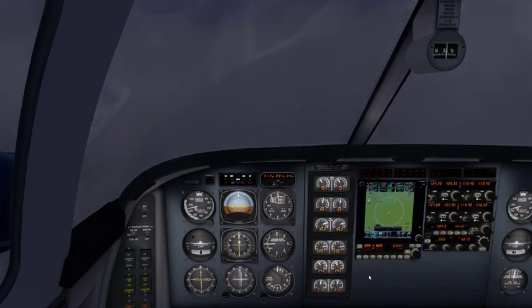Turn right heading 010 and descend and maintain 3000. 010, down to 3000.